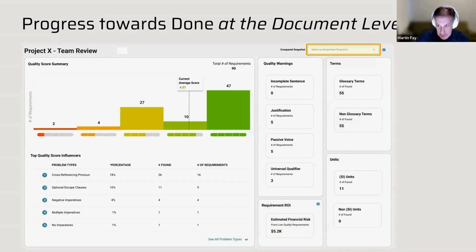A single snapshot is useful, but of course the real story is in the progress made between snapshots. And soon Ron and his team will be able to compare any current snapshot against a previous one. So here they can see how their requirements have improved since the last review. The average quality score has increased by nearly a full point, and the proportion of low quality requirements has dropped dramatically.